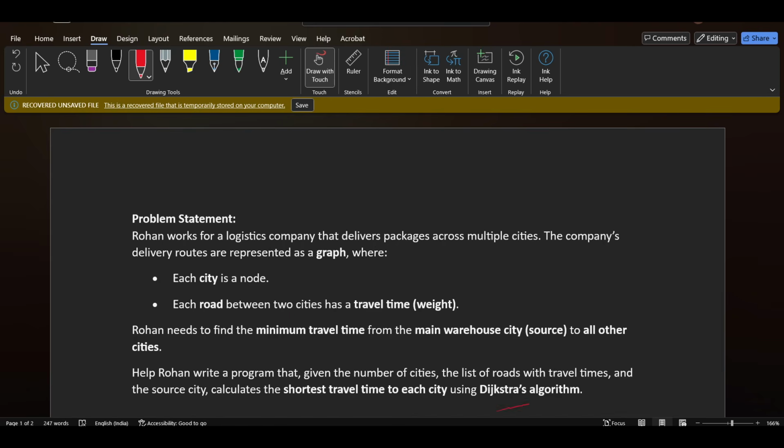Note that they have not mentioned Dijkstra's algorithm in the actual question. They just mentioned we need to determine the minimum time. So what this question is saying: suppose there are cities called A, B, C, D. Suppose this is city A, this is city B, this is city C, and this is city D. Now from A, Rohan is traveling to B. From B there is C, from B there is D, and from A there is D. Suppose this is the connection.